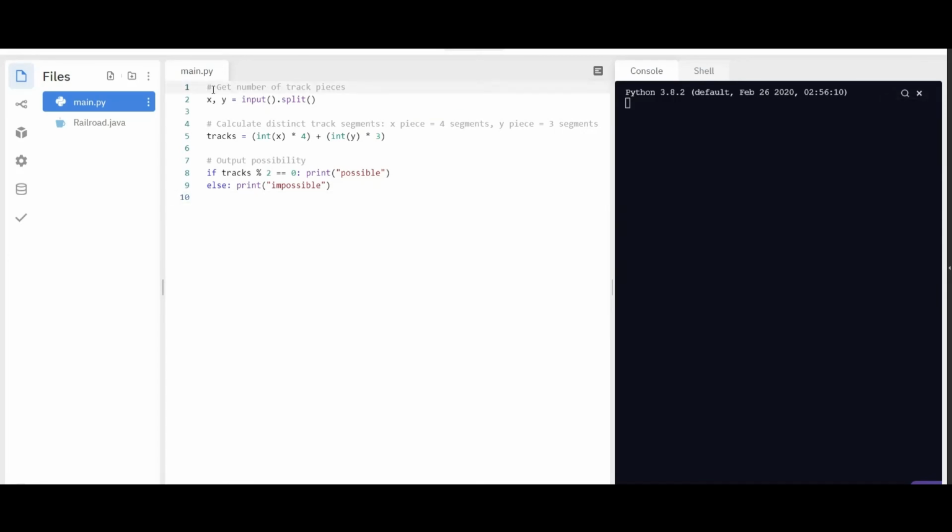Alright, the first thing we do here is we use the input and split functions to take in the 2 numbers of connectors and put them into 2 variables which I named x and y for their shape. Then we need to figure out the number of track segments in this railroad. This calculation all happens in line 5, where we multiply the integer value of x by 4 and add that to the integer value of y multiplied by 3. This operation coincides with the pattern that we identified earlier on. Note that there are integer casts on the x and y variables as Python takes in strings during the input.